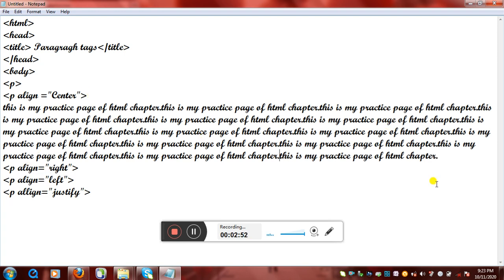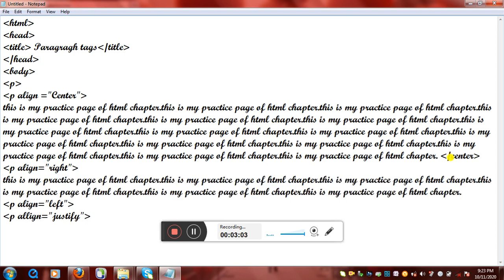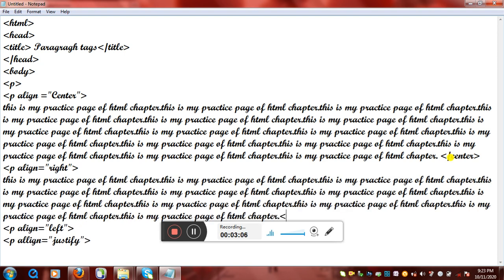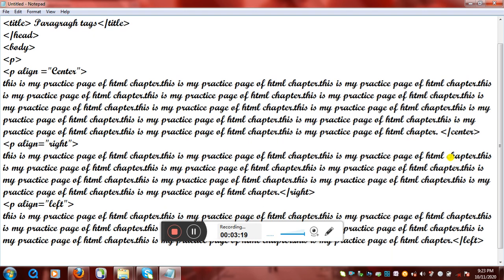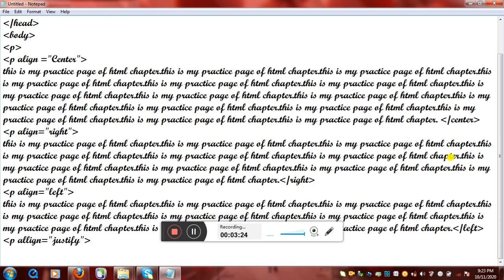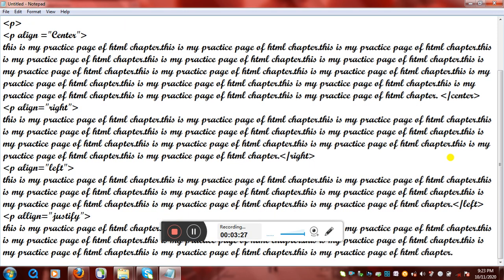Now once we're done with the paragraph, we can close our center tag. So I'm just closing the center tag. Now we have next, so we'll write. Now we can close our right alignment tag. Now we have next, that is left. So we'll first write a paragraph and then we'll close the left alignment tag as well. Then the next was justify. So we'll choose a paragraph for it as well, and then we'll close it as well, justify.